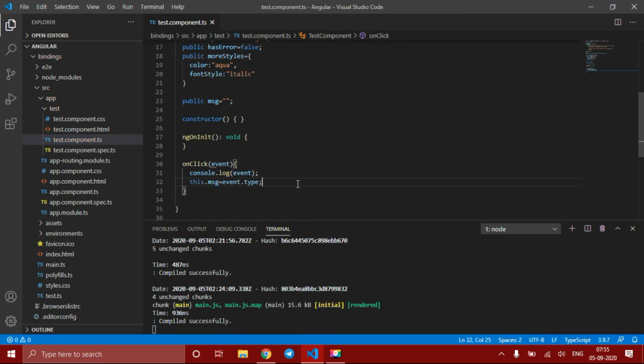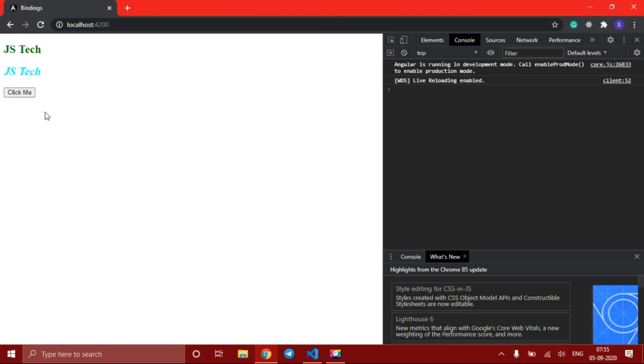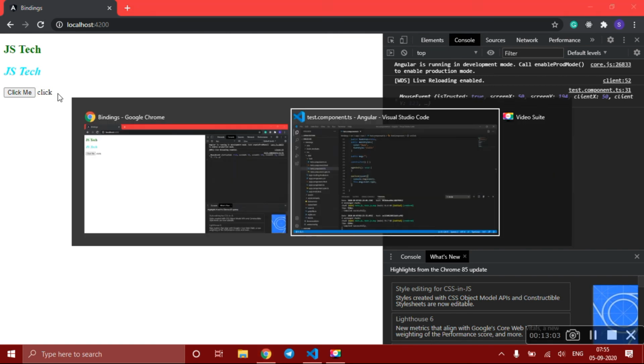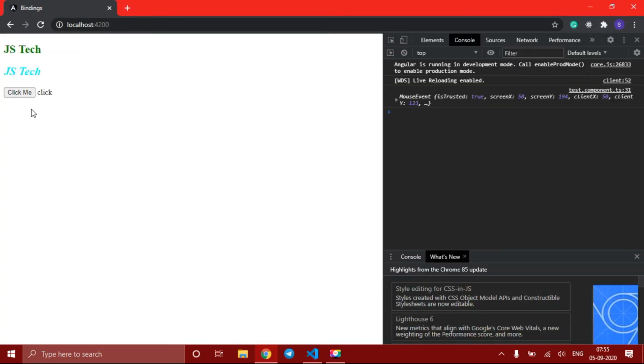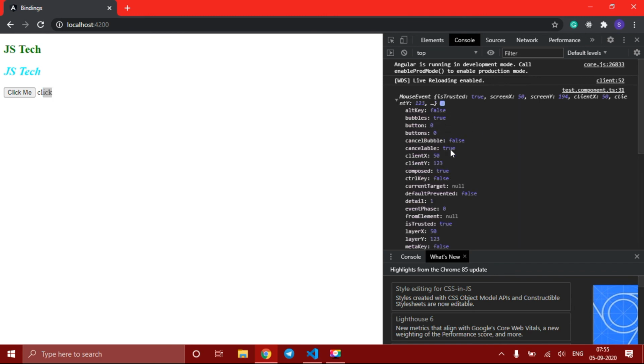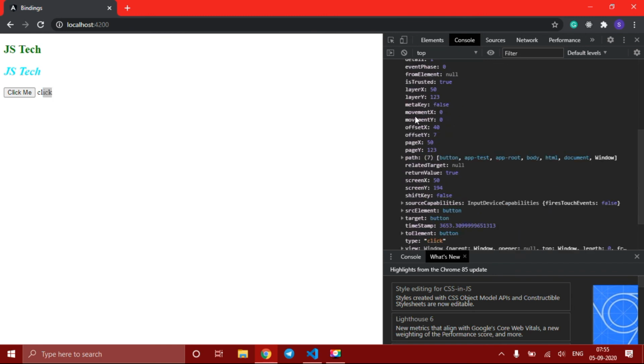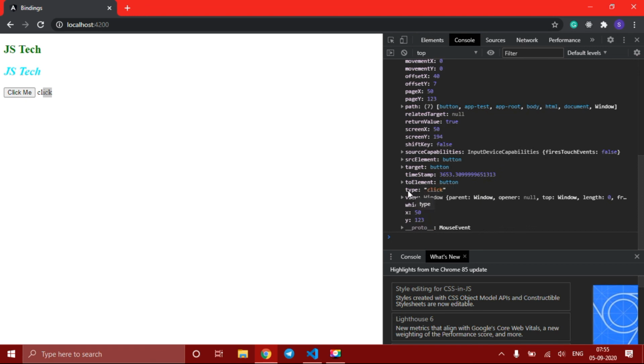Save this and run. So you have a button here. If you click it, it is saying click, since this is the type of event. So it is saying that this is a click event, you just clicked, this is an event. And this is the event, with all the properties it contains. Let me show you. In that event you have type equal to click.